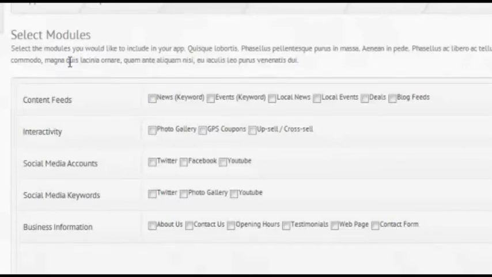The next thing we're going to do is choose which modules we want on there. If you've ever been in an iPhone app, you can choose which modules. So I'm going to briefly go through all of these and we can select some of them. The first thing we can do is select content feeds. Simply by putting in a keyword, it goes and populates with stories or whatever based around that keyword. So you could have news, events, local news, local events, I think daily deals, that kind of stuff, or blog feeds. So you're dynamically populating your app with different sorts of feeds based on keywords.